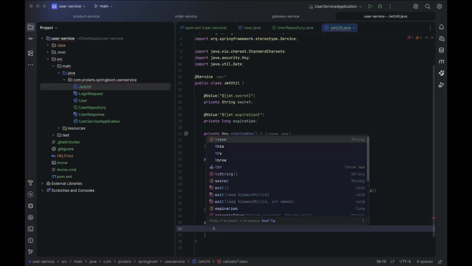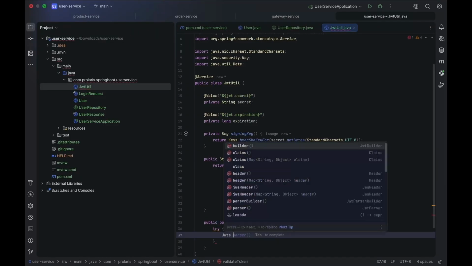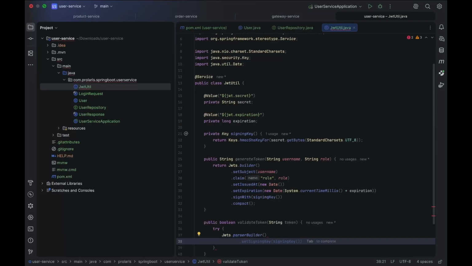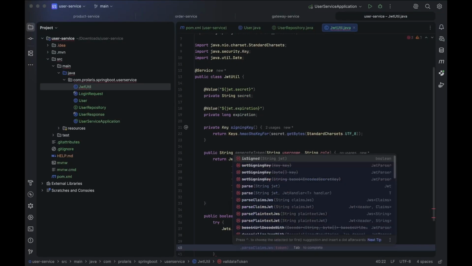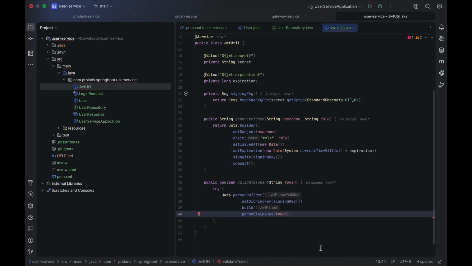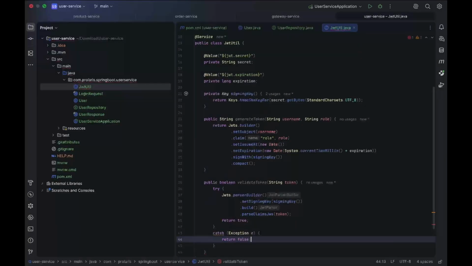So try-catch, let's use try, and we will use JWTs.parserBuilder, and now setSigningKey to the signing key method, and we will build it. And after the build we will use parseClaimsJws to get the claims. So parseClaimsJws, and we will put the token right here, and if all of this process goes through, we will return true, and if we catch an exception, we'll return false.